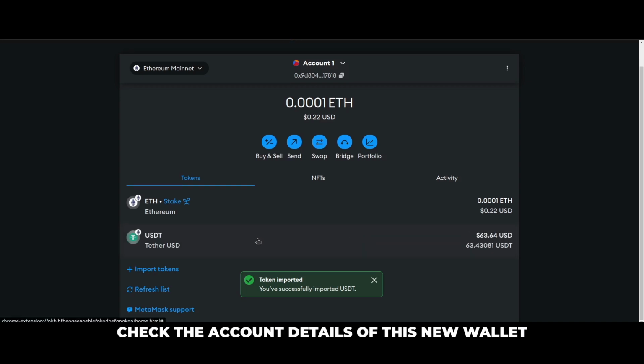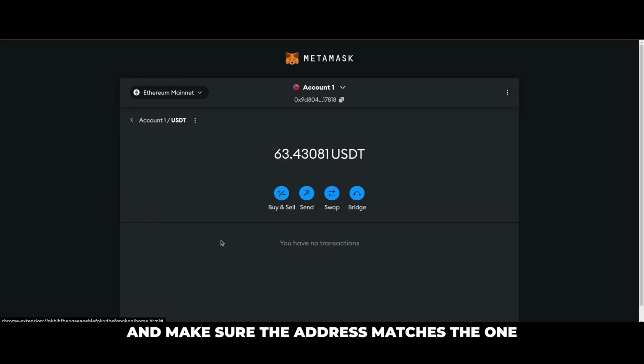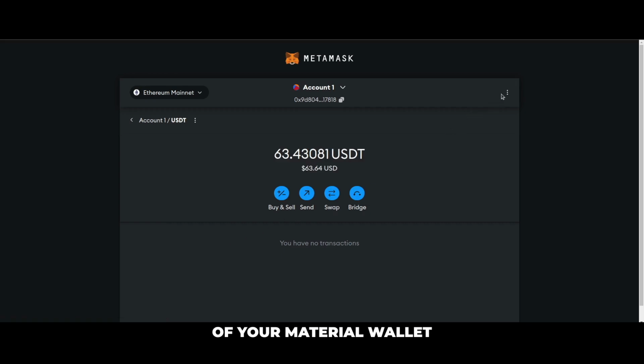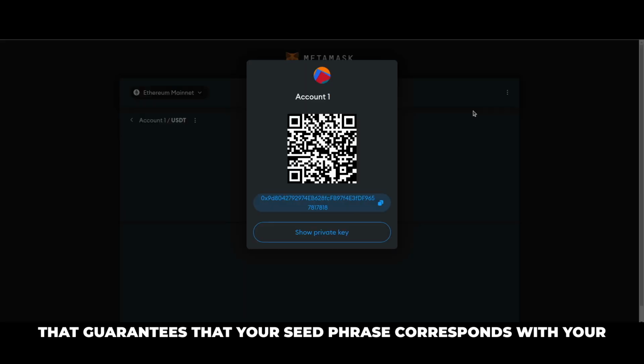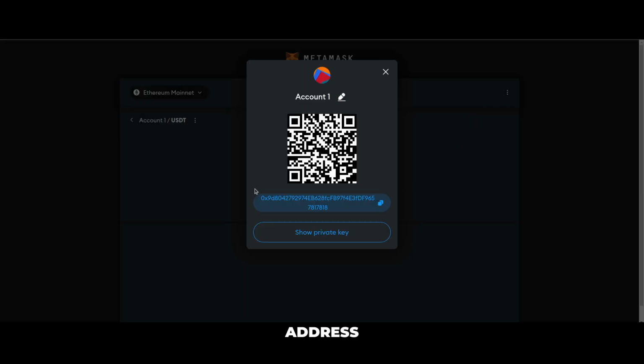Check the account details of this new wallet and make sure the address matches the one of your Material wallet. That guarantees that your seed phrase corresponds with your address and funds can be withdrawable safely.